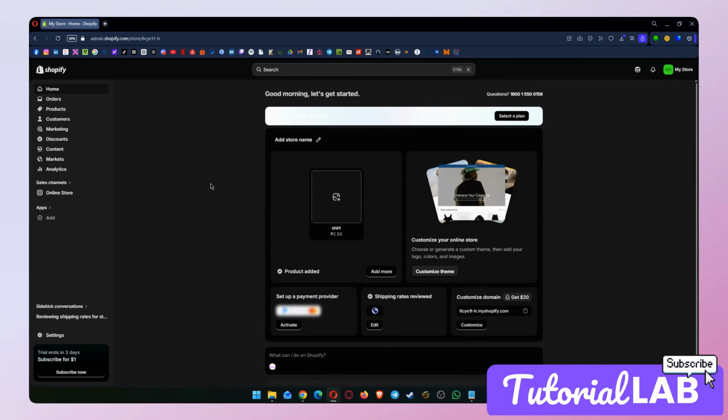Hey everyone, today we'll show you how to add a favicon to your Shopify store. A favicon is a small icon that appears in the browser tab next to your store's name, as you can see here. It helps make your brand look more professional and can influence how visitors perceive your store.